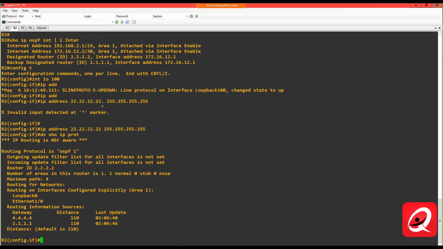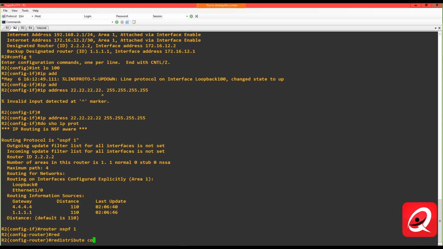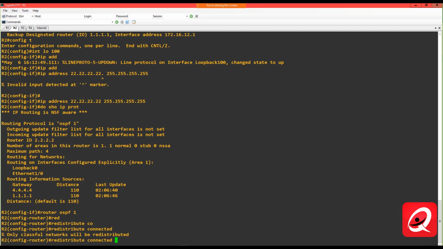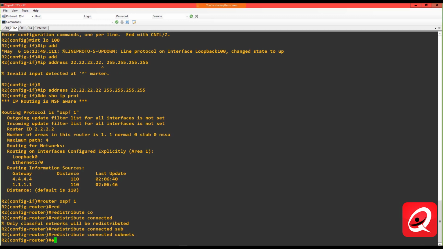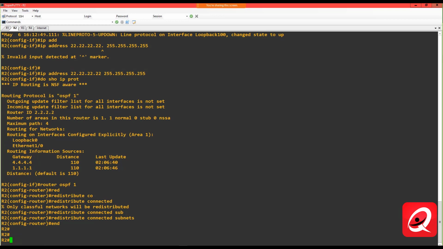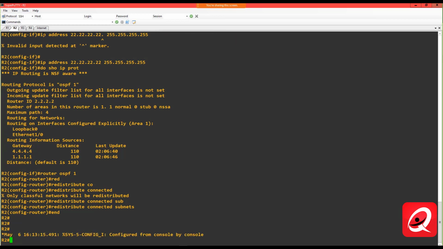I want to go into router OSPF 1, and I'm just going to do a redistribute connected. So let's do subnets, because what I want to do is send in that 22 subnet so that it shows up in OSPF as an external route. So we just made router 2 an ASBR in this particular case.